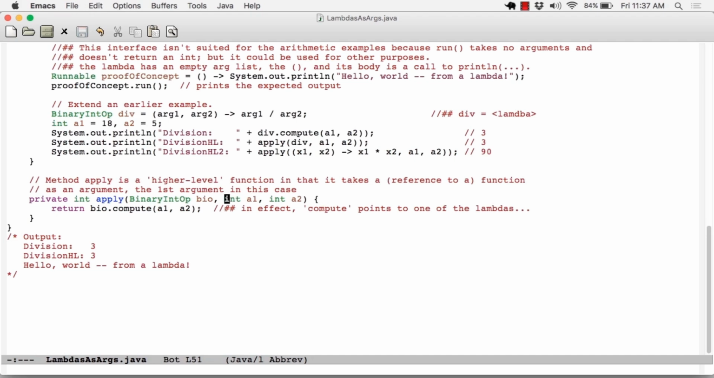So apply is our first look at a higher order function. Here it is. It returns an int. The first argument is of type BinaryIntOp, because that's the particular functional interface that we're using. The more particular the information you give to the compiler, the better. So the compiler knows from this that the function that we're going to send as this first argument has to take two ints and return an int. And indeed, the ones that we send up here, the div here, and the, in effect, multiply in the second case, those fit the bill.